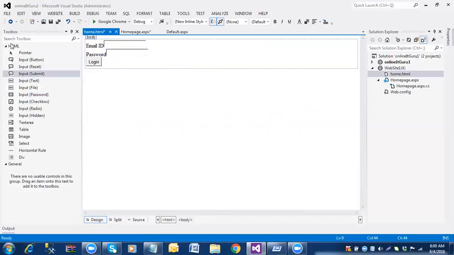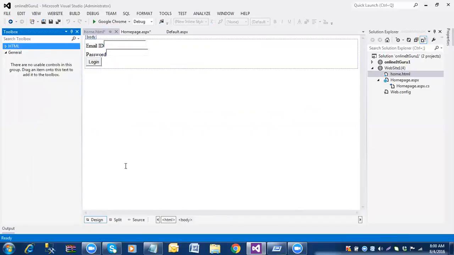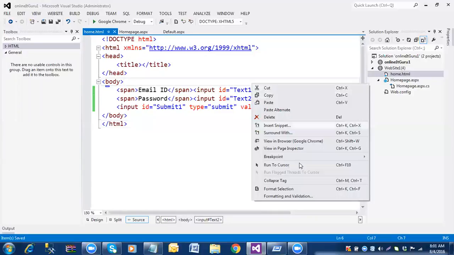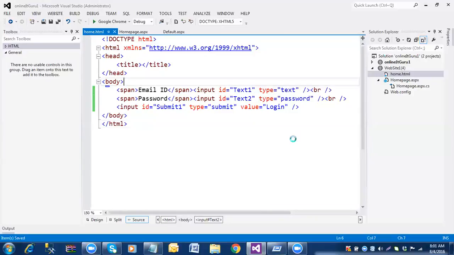It is only having HTML controls. Now you can observe all HTML controls have the ID property and a type. It is a text box, type equal to text. It is a submit button, type equal to button. If you want password mode, we can take the type as password. So now we will run the HTML form. Right click on it, view in browser.